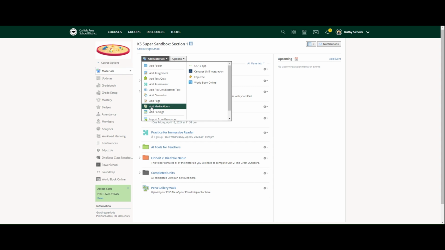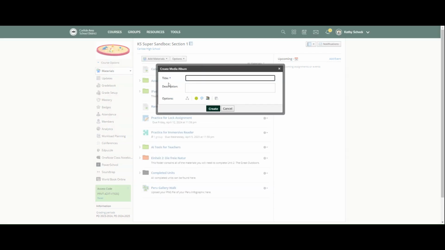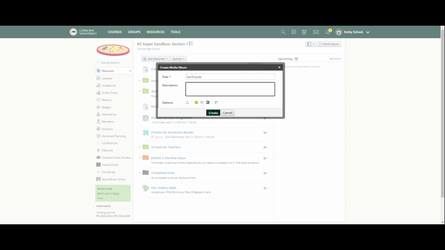So, up here under Add Materials, you have the option to add a media album. When you do that, you will title your album. I'm just going to call this cat pictures. You can give it a description, add a picture of your cat. And this is what your students would see. And then you have a couple options down here.